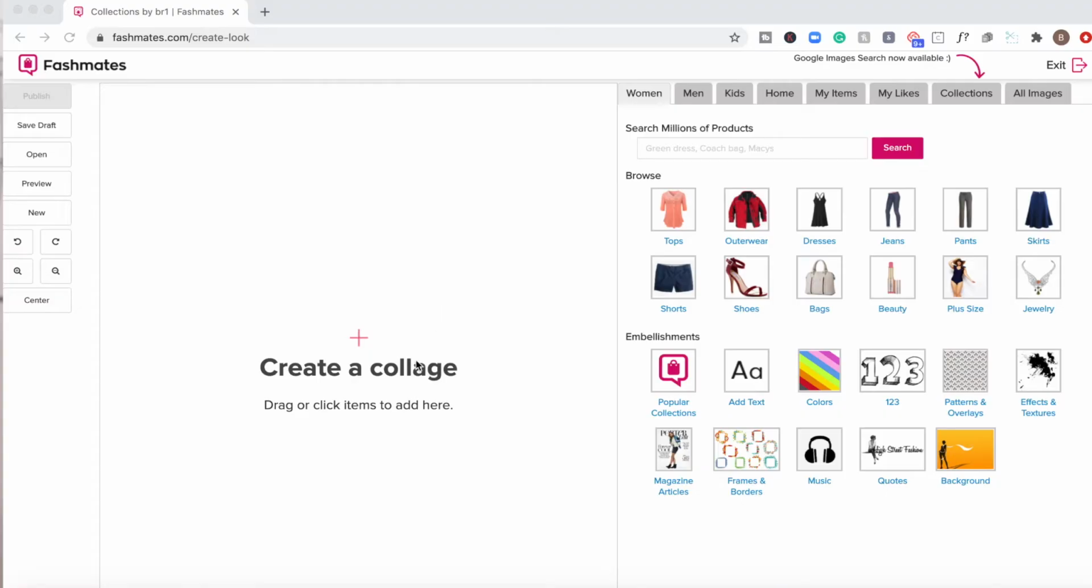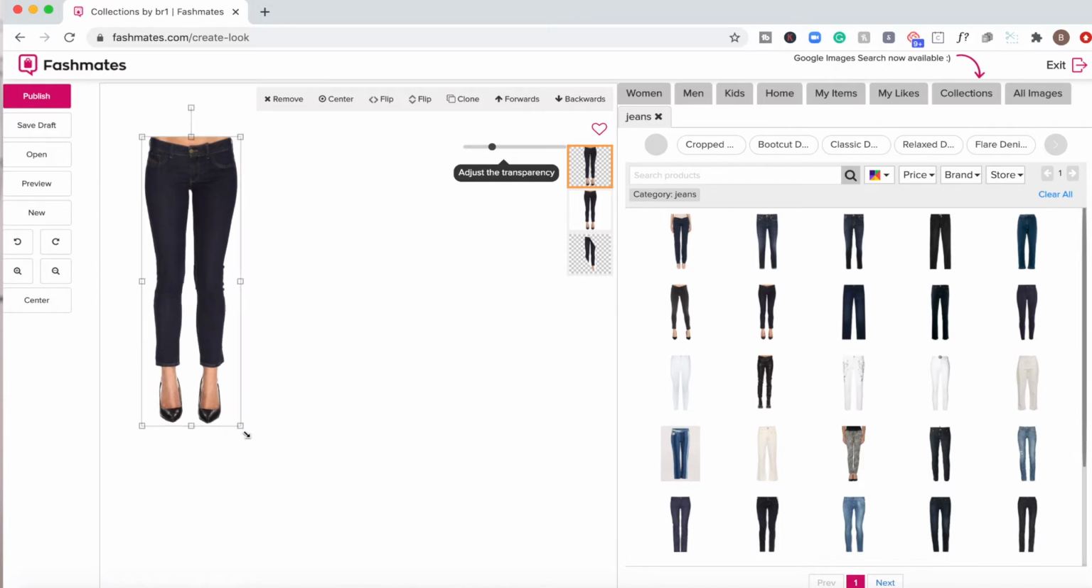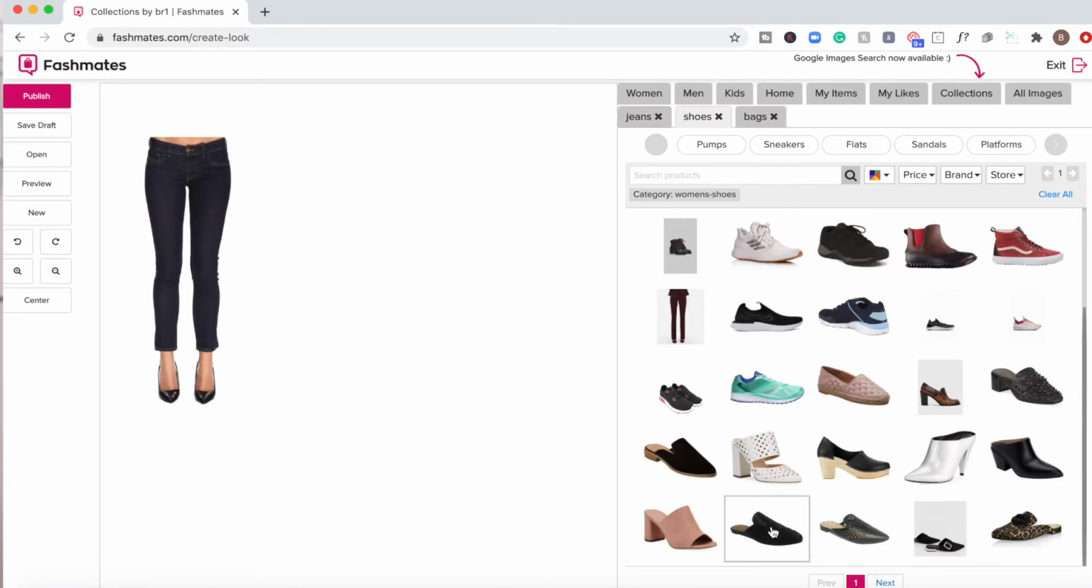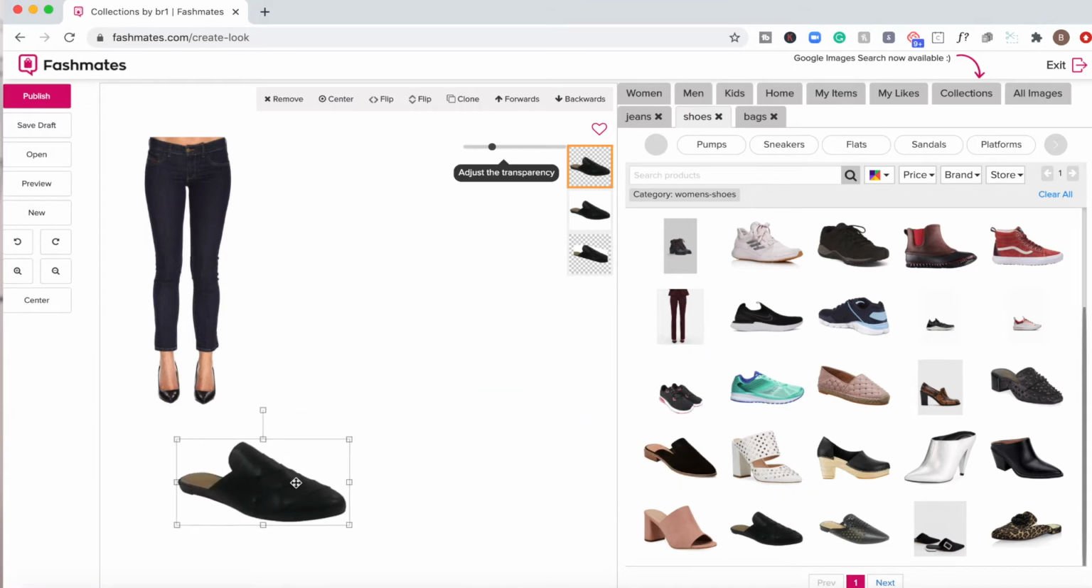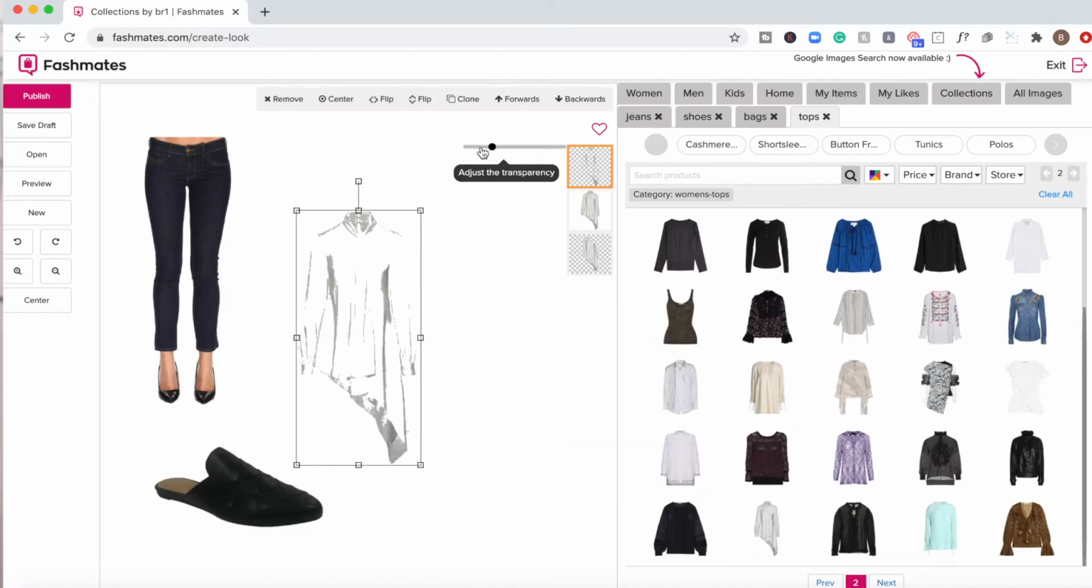Now, when it comes to online styling, there are a few options you can choose from to create shoppable boards for your clients. The first one is called Fash Mates. It's super easy to use. All you have to do is start creating full outfits from all the clothes and accessories that are available on their platform. So you simply start browsing through looks you know your client will like.